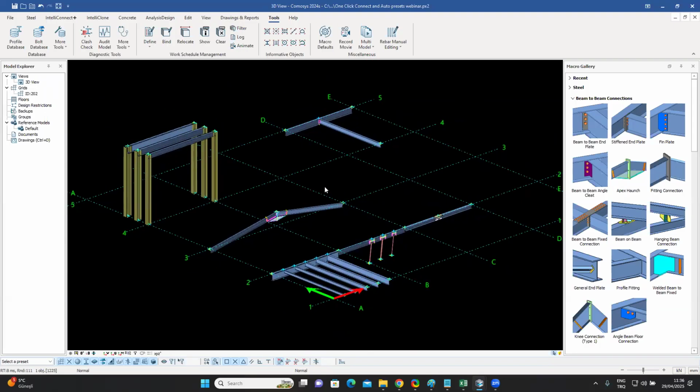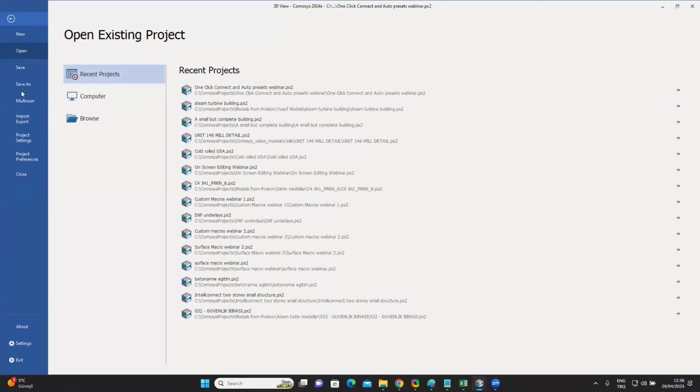Now, the first thing which is very important, the first file which is very important, if you go to the file menu, under the file menu, it's called the project preferences file.